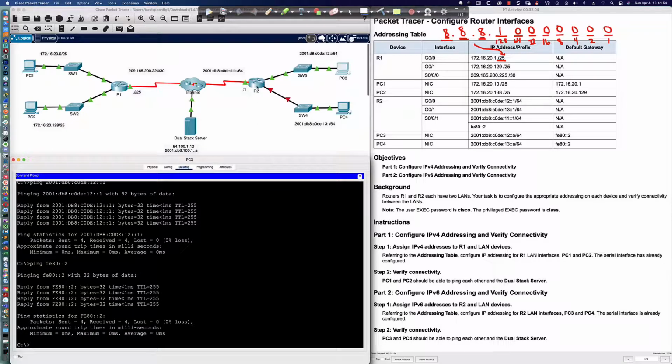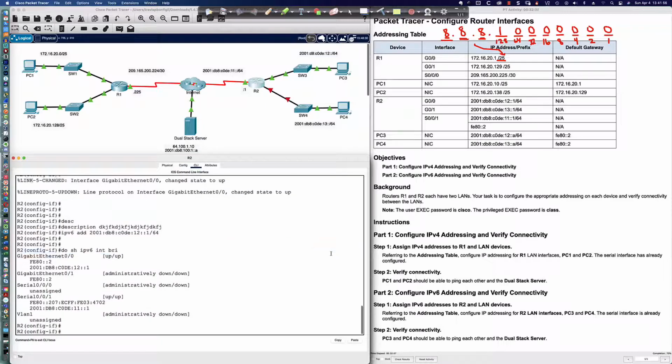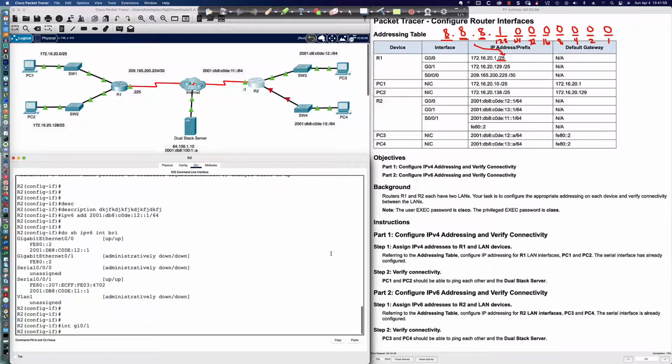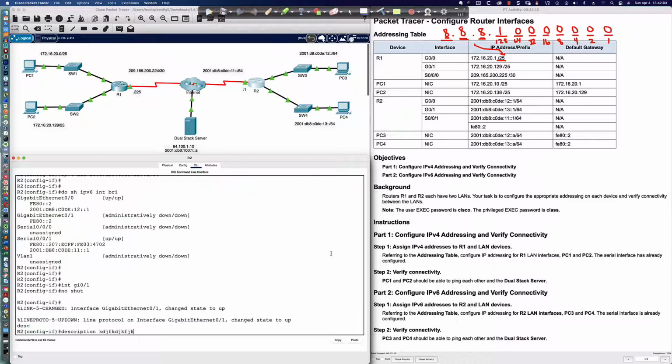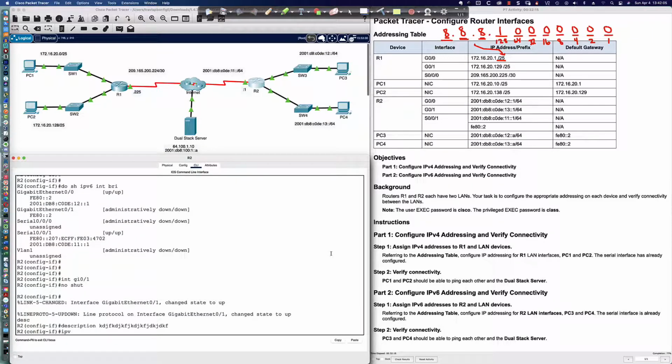Let's now go ahead and wrap this up and get into interface Gigabit Ethernet 0/1, where we're going to say no shut. We could, again, put a quick description on here, right? And then we're going to say IPv6 address 2001:db8, and where are we at on router 2 Gig 0/1? Yeah, 13:13::1/64.